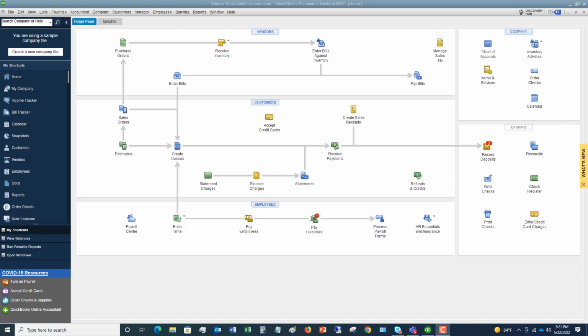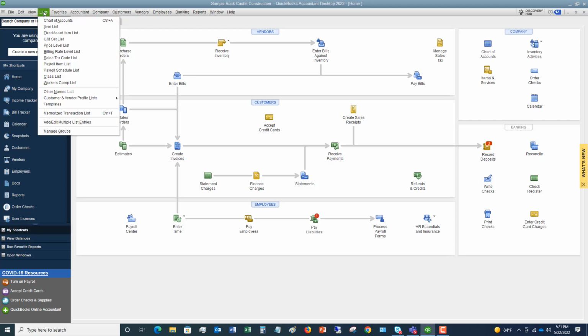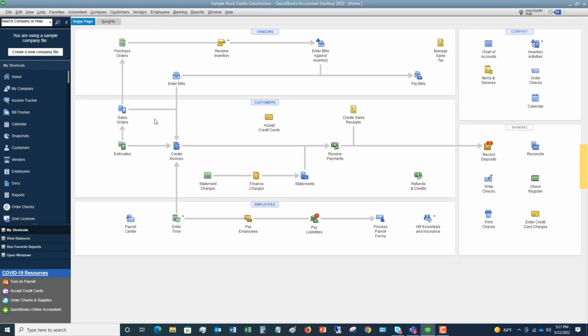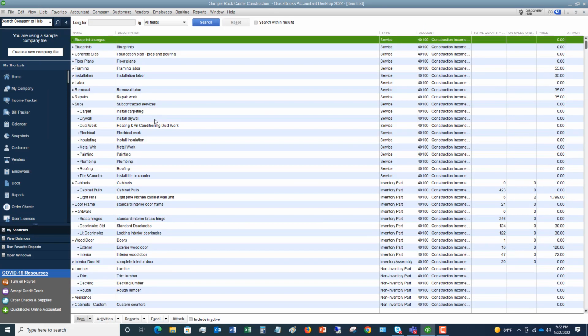All right, so the first thing that you want to take a look at in QuickBooks with inventory is you want to go up to your list drop-down menu, and you're going to see something here that says Item List. I want you to click on this. Now, if you have a new QuickBooks file, you have just set up your company file, this is going to be blank. There's going to be nothing in here.